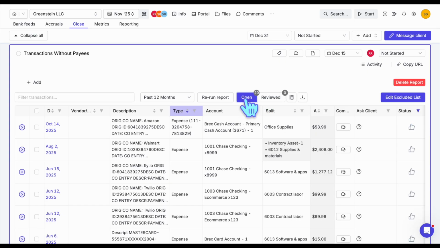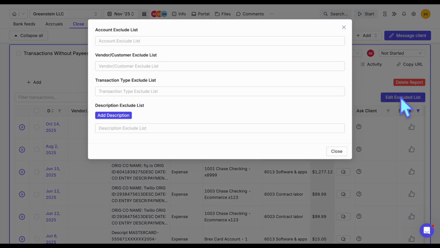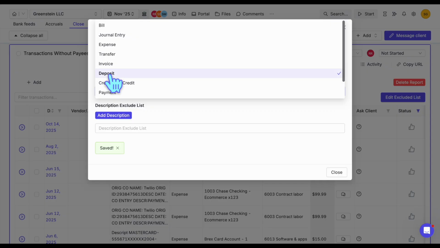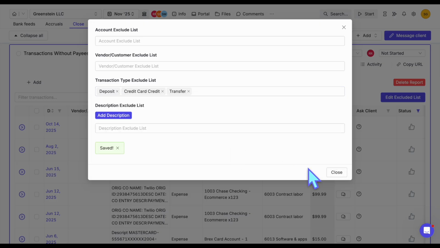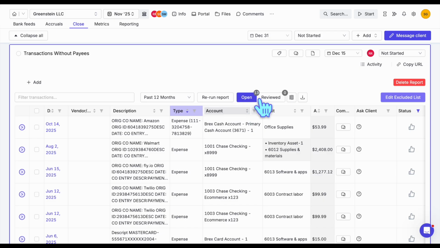Now, let's say, for example, this report is filled with credit card payments, transfers, or deposits, and you prefer to filter those out. Rather than accepting them each month, we can exclude those transactions from this report entirely by clicking on the Exclude List button in the top right corner of the report. You can exclude by transaction type, description, category, and more. And any exclusion rules you create for this client in this report will roll forward month over month, saving you a ton of time. You can always revisit or adjust them if you click into the preferences and change them. And exclusions are a super powerful tool that I would seriously not overlook.